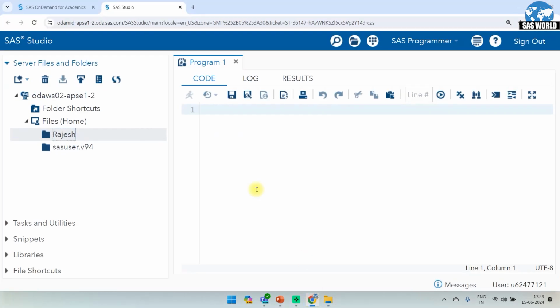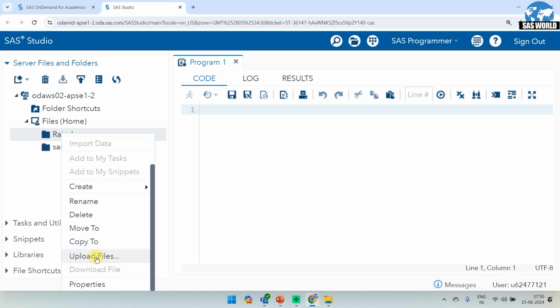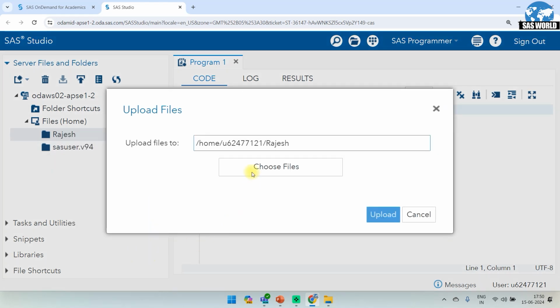Just go into the software, right click on the folder that we have just created. Click on upload files. Here, this is your folder location. You can see it is showing a forward slash. This slash is because this SAS OnDemand server location is a Unix or Linux server. That's why it is showing a forward slash.